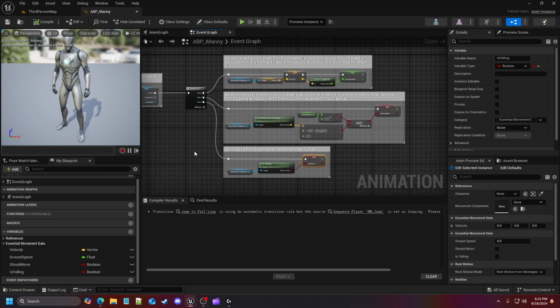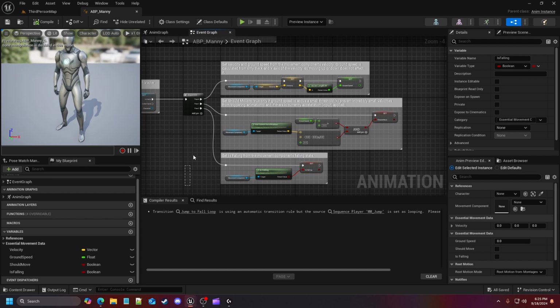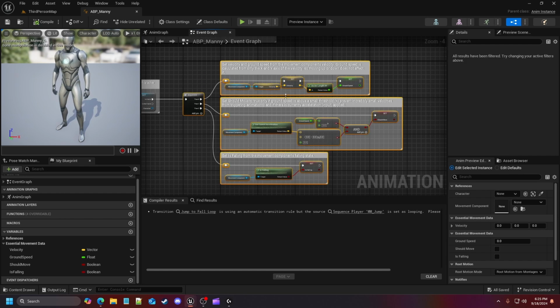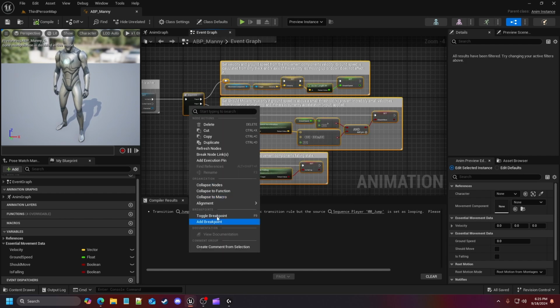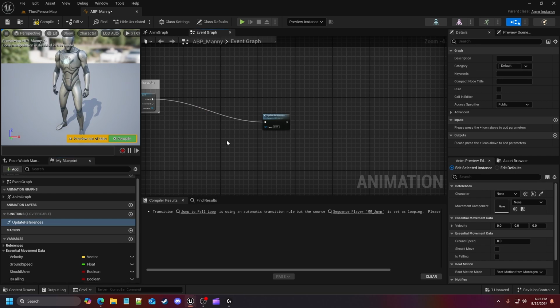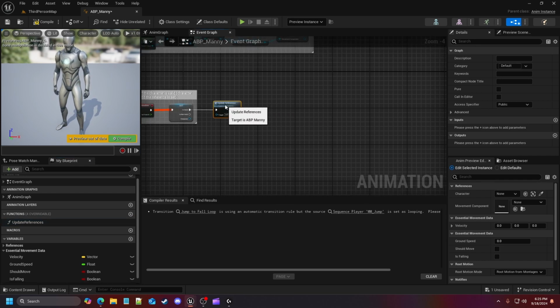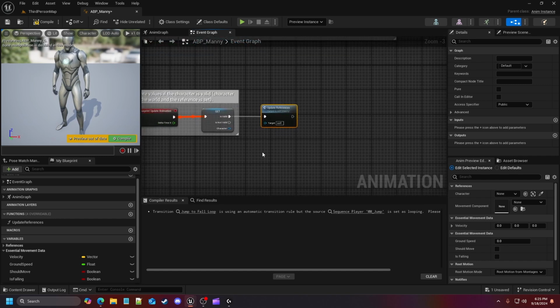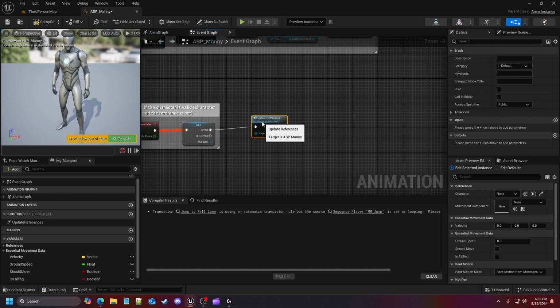So what I'm going to do is first grab these and convert this into a function, or collapse into function, and I'm going to call it update references. That way we at least have our references updating, because believe it or not, these are pretty solid. It's just that for our current use for the chooser table, we might not want all of these.